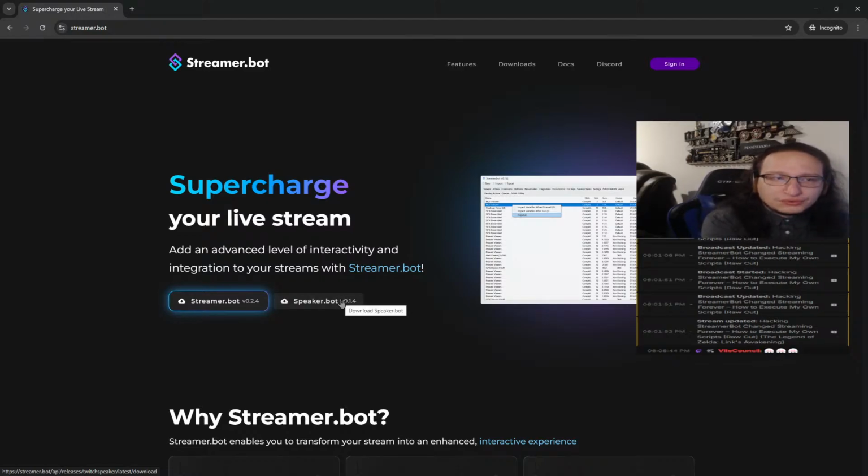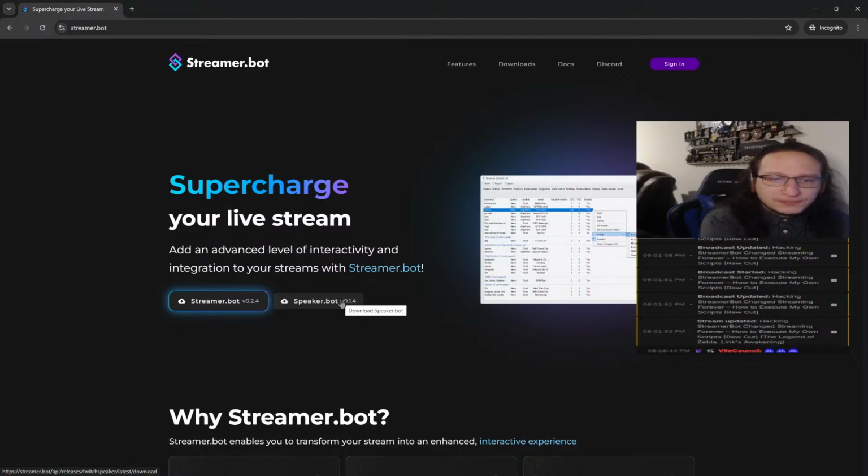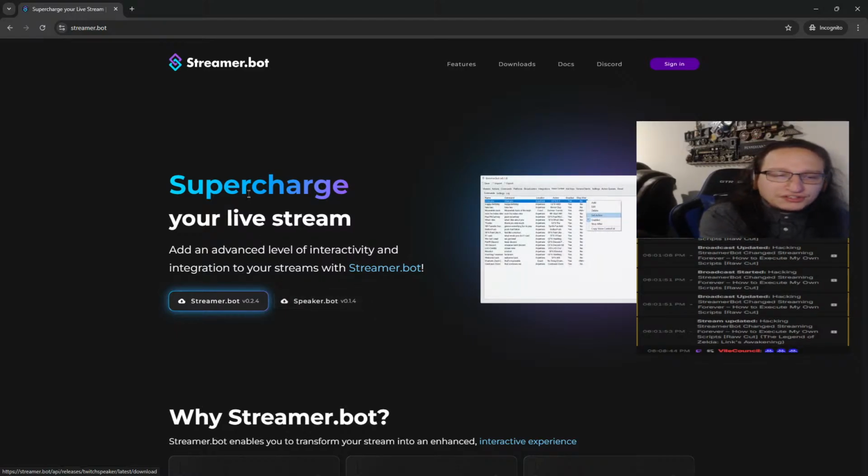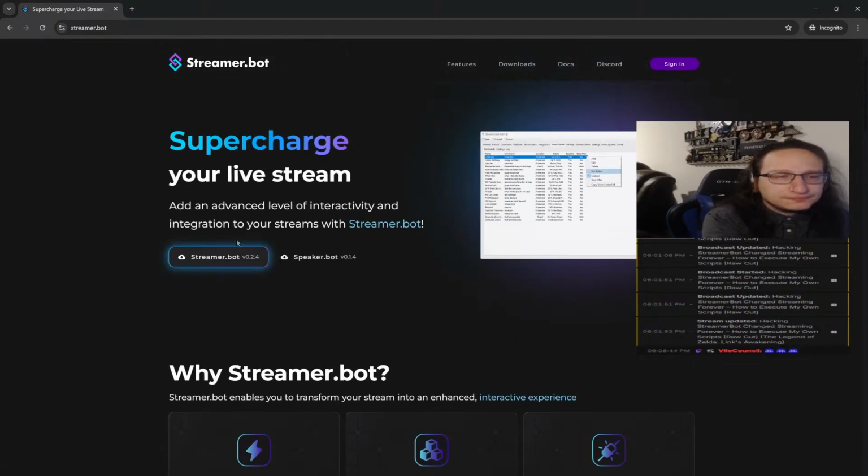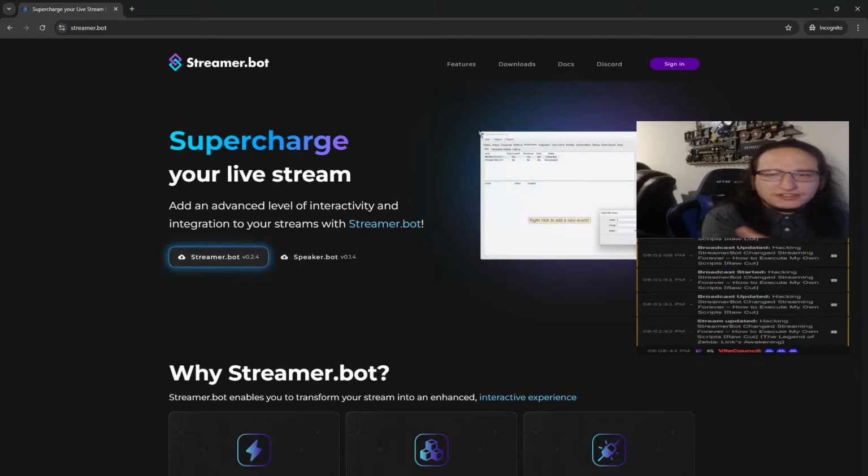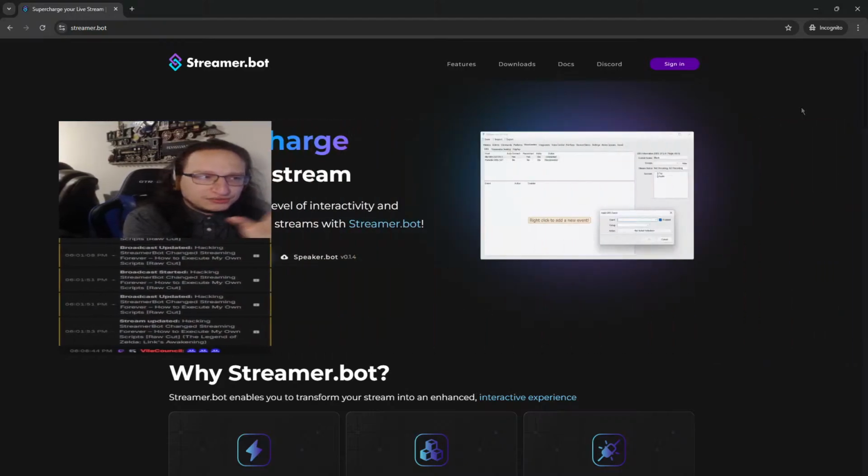Speaker.bot is a tool to do text-to-speech and other things. I haven't played around with it too much yet, but from what I've heard, it's really good. Okay? So you're going to hit download. It's going to download it. You're going to be fine. I trust you can figure that out.